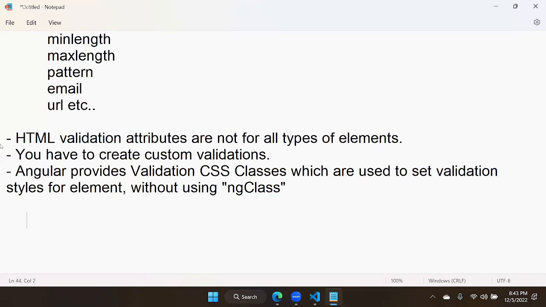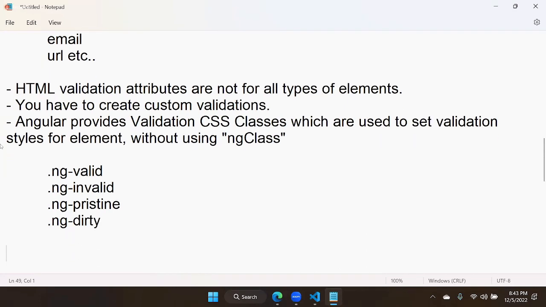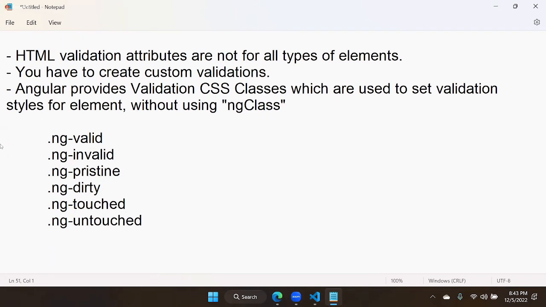What are those validation classes? We have validation classes like ng-valid, ng-invalid. We have ng-pristine. We have ng-dirty. These are ready-made validation classes. We have ng-touched. We have ng-untouched. These are all ready-made validation classes.